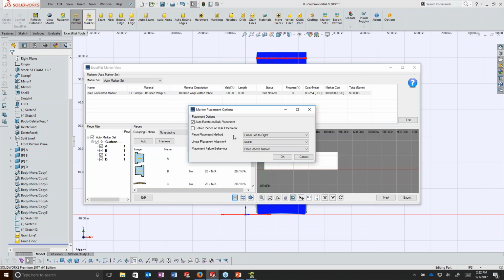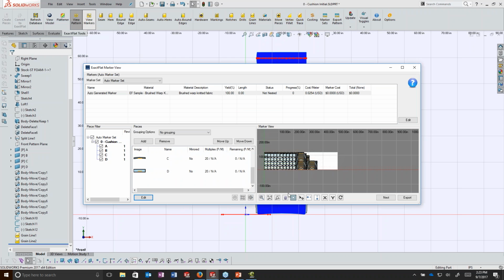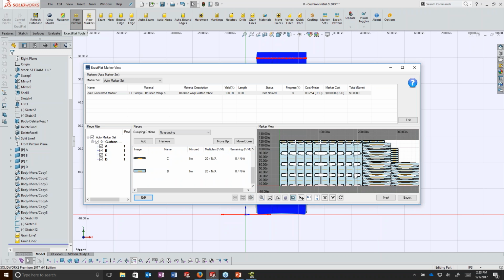And when I place these, instead of left to right, I'm going to do a box packing here. Okay, so now when we select all of these and bring them all in, you can see that we have all of our pieces that have been placed respecting their grain direction, and they've been placed somewhat to maximize the usage of our material.